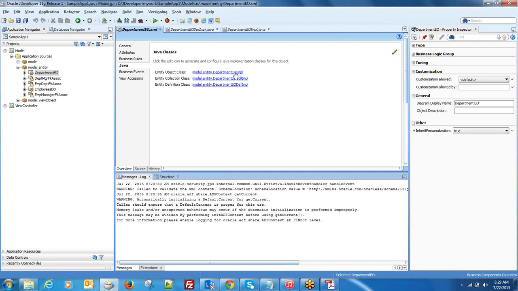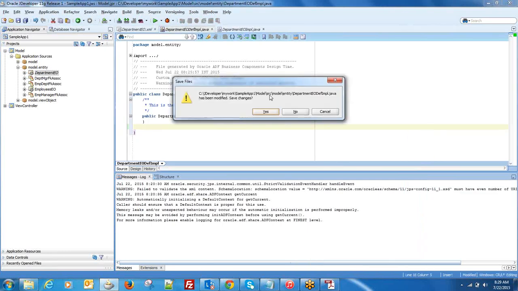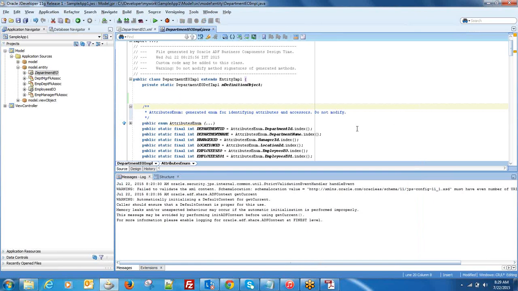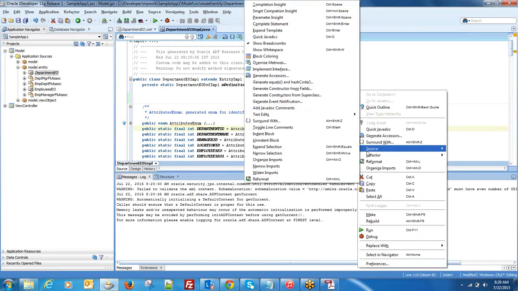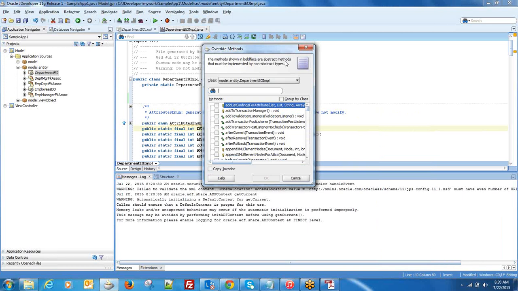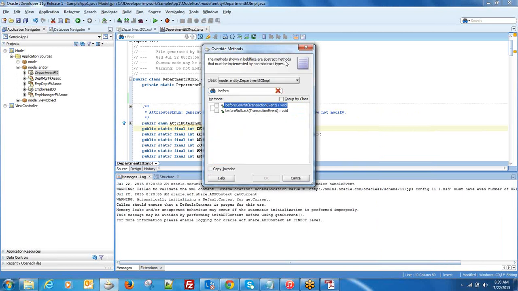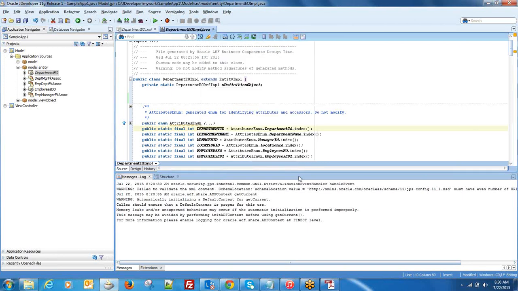Suppose you are doing some logic, and before committing to the database, you need to do some logic. You need to store some values, or change the value name. In that case, you need some custom methods like before commit and after commit. So you have these methods, before commit and after commit. These are methods you probably need sometimes, to know what we can do in terms of entity IMPL classes.